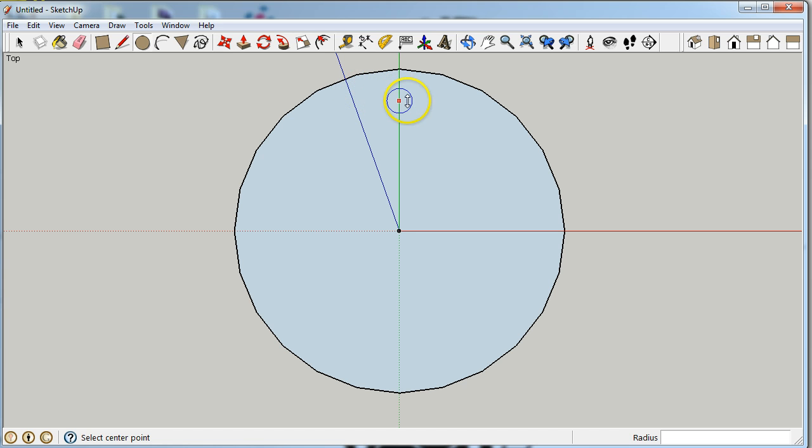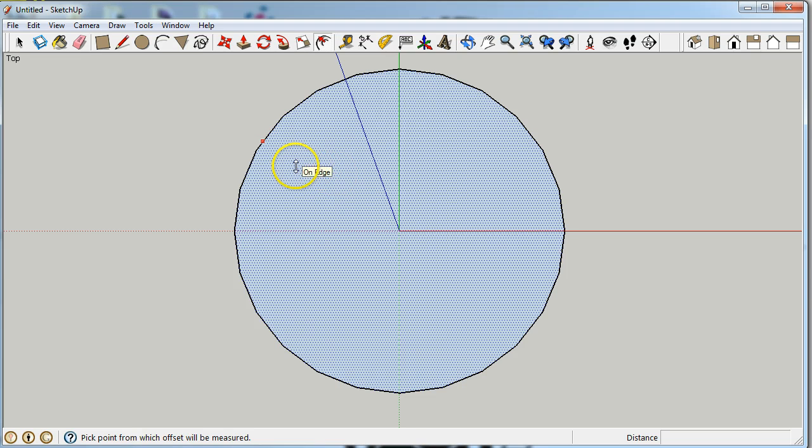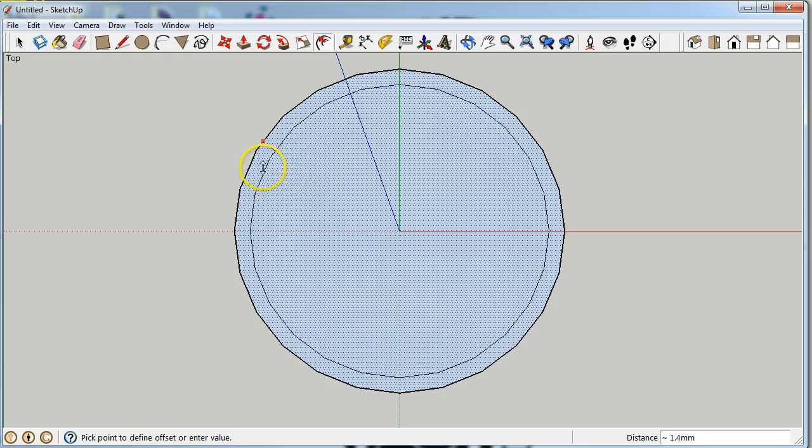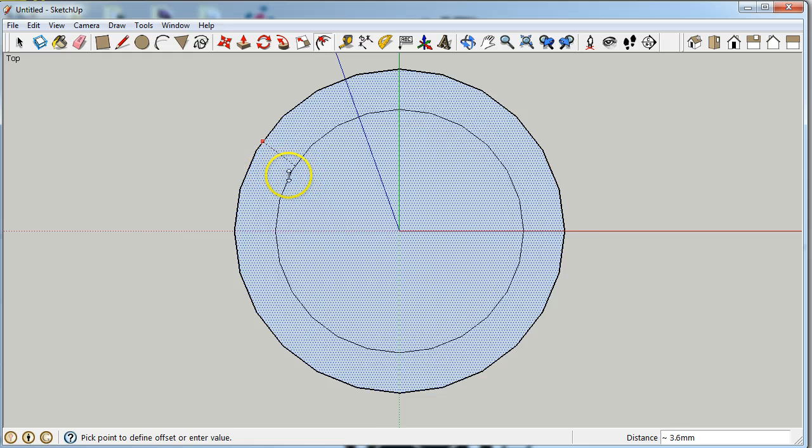Okay, at this time, since I have the 24 sides, I'm now ready to create my inset using the offset tool. The offset tool allows us to create a border around the circle or inside the circle, depending on what our need might be. So as you can see, I clicked once on the border of the circle, the 24-side circle. I can go inside or outside.